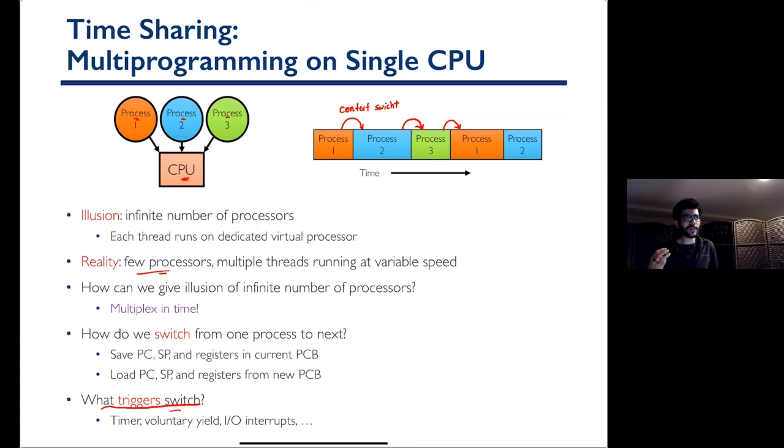Let's say your process accessed a memory location that it wasn't supposed to access. At this point, we're probably going to kill your process and context switch to some other process. Or maybe your process divided by 0, right? So when an exception happens, like a segmentation fault or page fault, you might actually have a context switch. So these are the ones that trigger a context switch. We will talk about them in more detail as we progress.